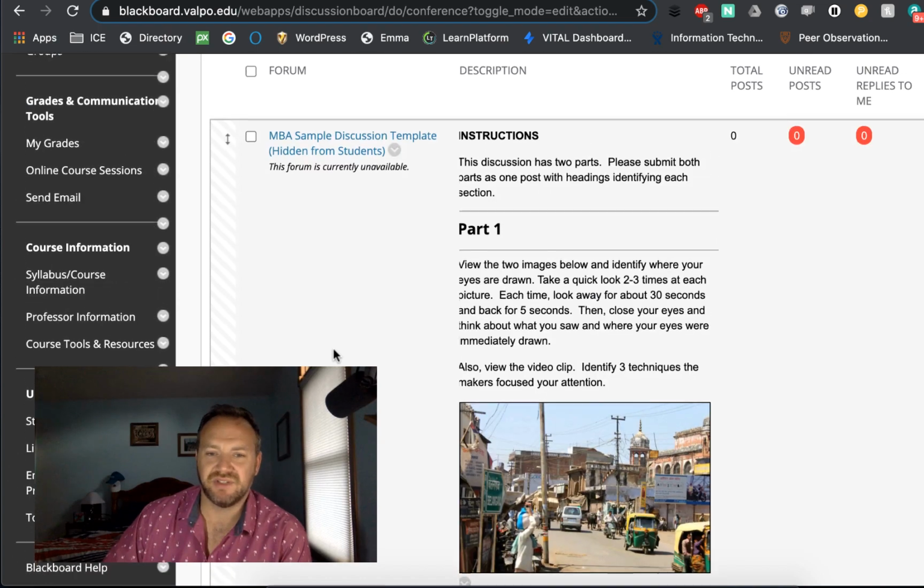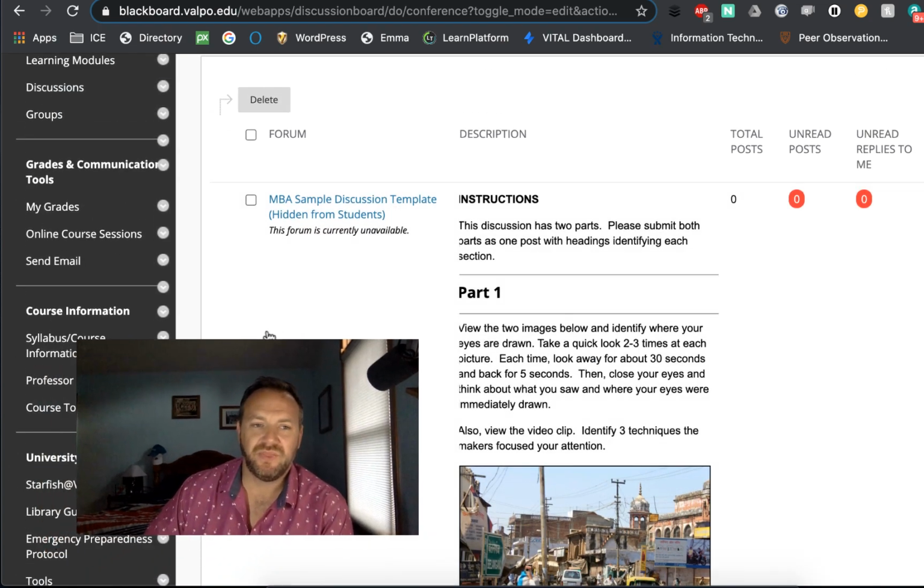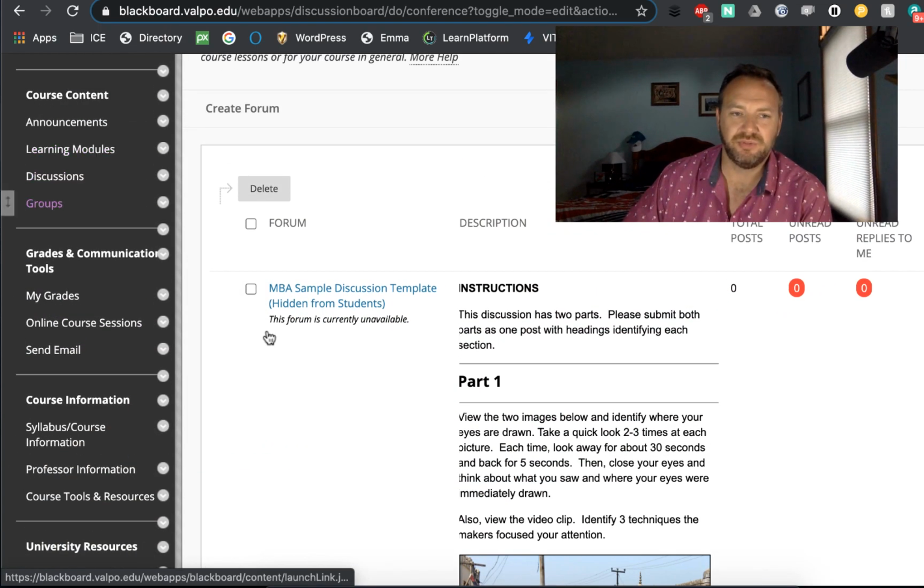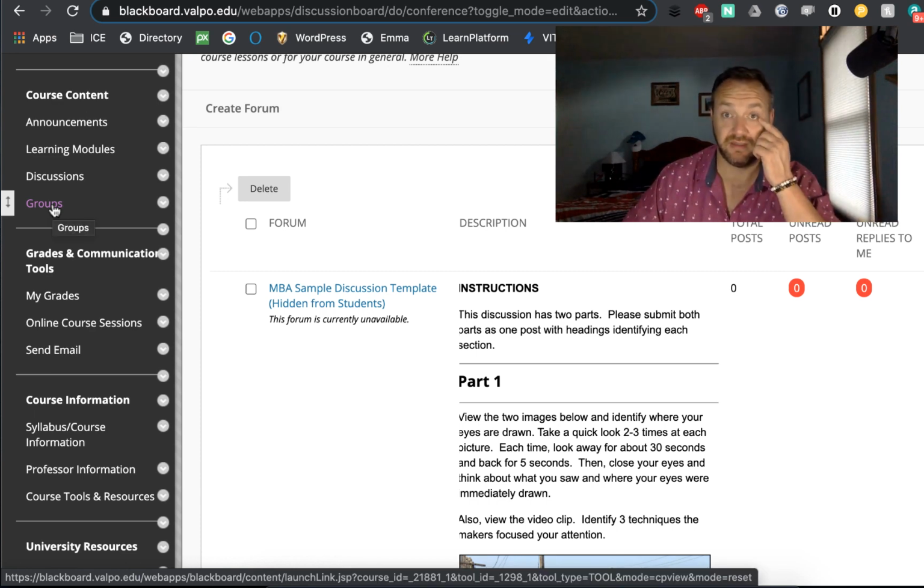So that language is there for you as well. Going down to groups. Groups is the folder that contains any groups that you have for the course. This folder operates the exact same way as it did outside of the template.